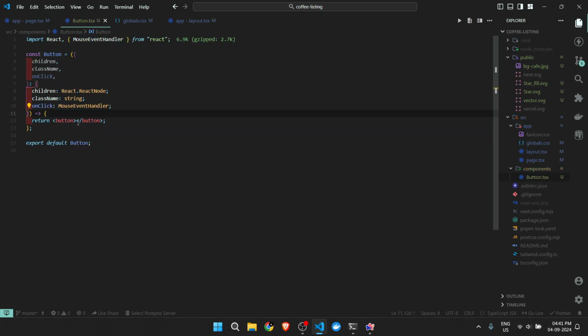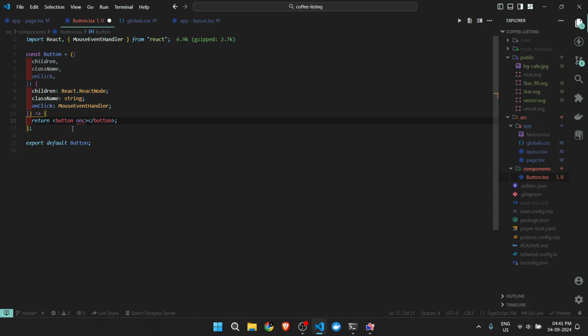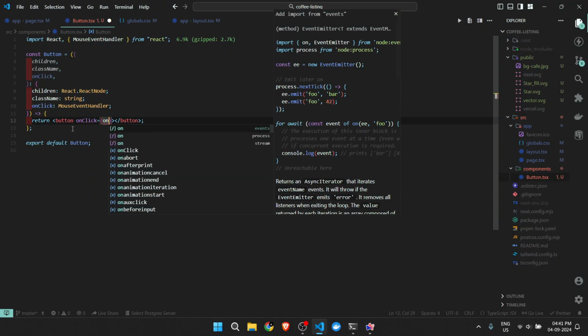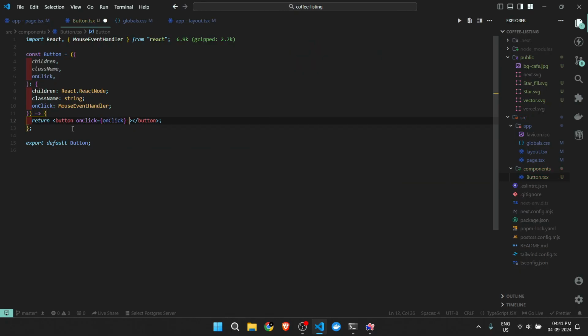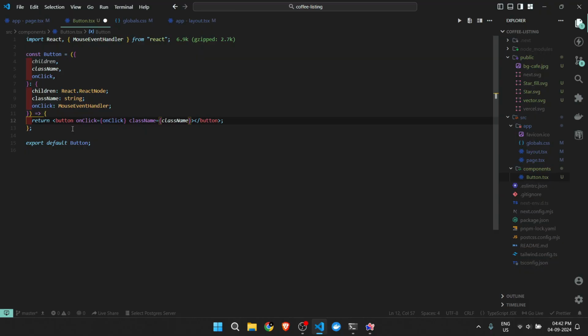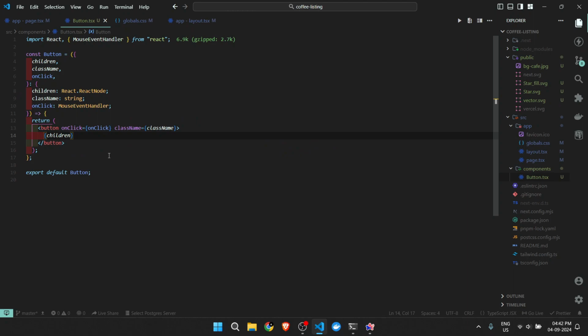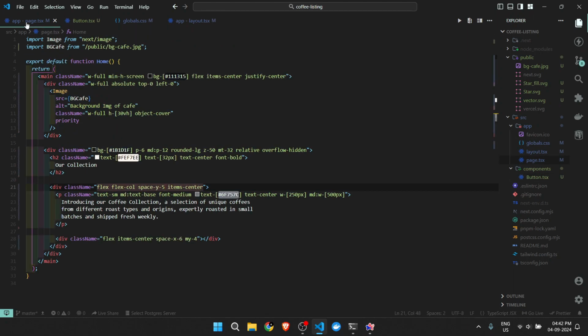Alright, now save this. In this button we can pass the attributes. So the onClick will have onClick, then we will have our className which will hold our class names, which will be coming from our page.tsx file. So className, then within this button we can write curly braces and write here children. Alright, now save this. Let's go to our page.tsx file and let's create our buttons.